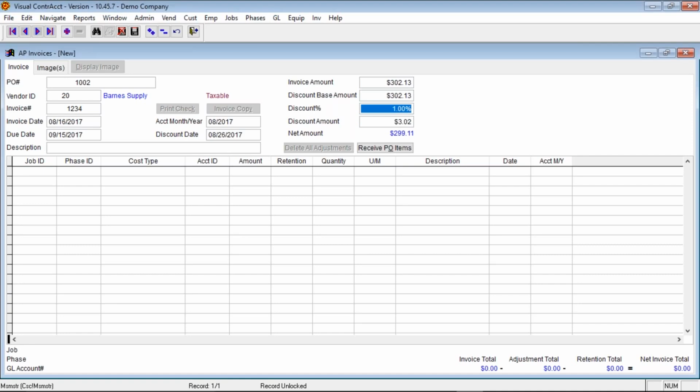I can go to 1% and it's going to calculate it. I can say I'm not taking a discount this time, and I can zero out my discount because the bill's late, or I haven't paid it, or I'm not eligible for a discount on this particular purchase.